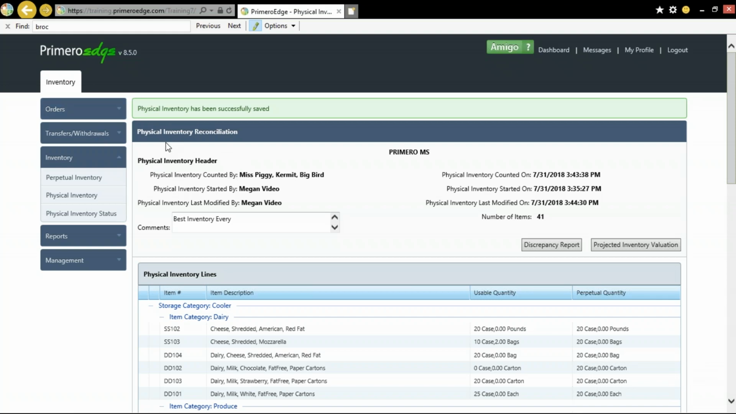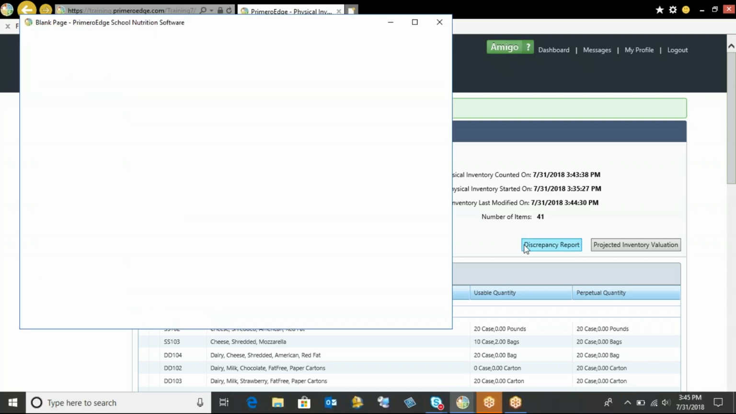The physical inventory header will display who did the counting for those items, as well as who entered those counts in, and then when those counts were completed. There are two different reports you can pull out of the system to review prior to reconciling your physical inventory. We have the discrepancy report and the inventory valuation. First, we will look at the discrepancy report.